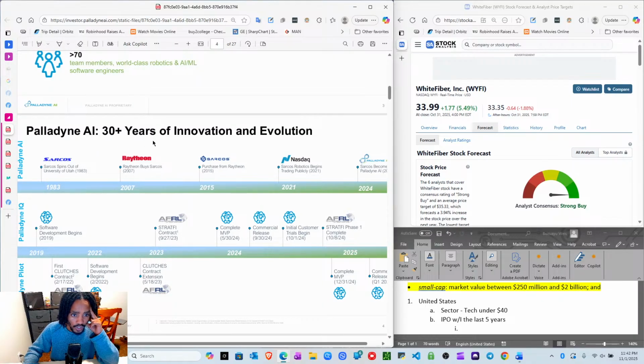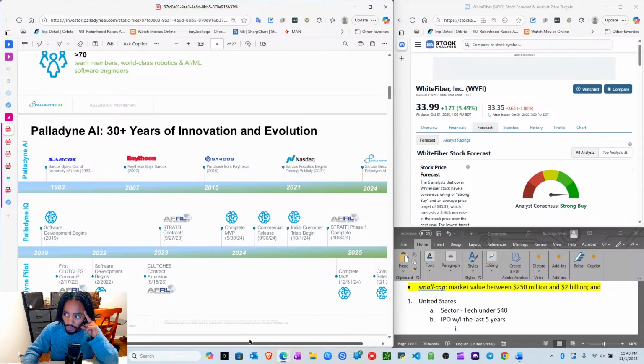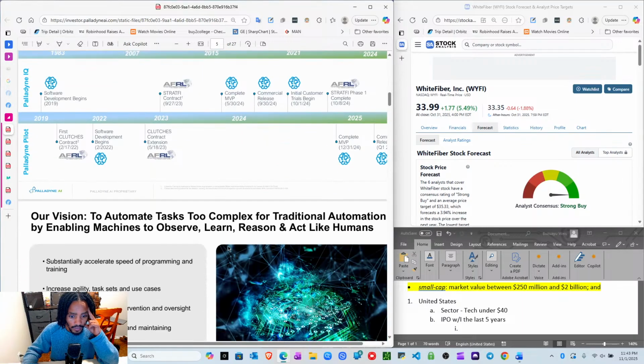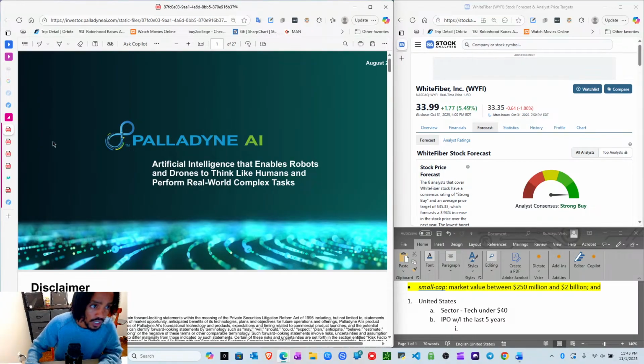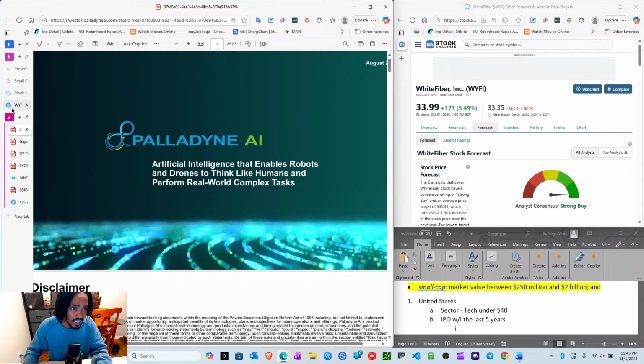So 30 years of innovation and evolution. Trading started in 2021, software development began in 2023, complete MVP, commercial release, initial customers to begin. Okay, this company has gone through so many changes. It's really interesting. All right, so let's go into the company's site.